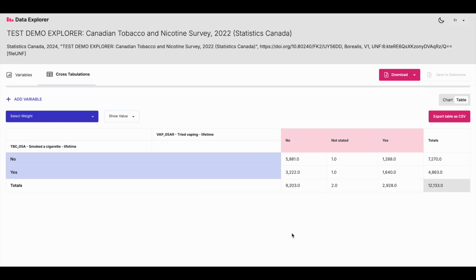The table displays the frequency, or count of observations, within each cell, representing the intersection of the two selected variables. For example, when examining the relationship between Smoke a Cigarette Lifetime and Tried Vaping Lifetime, the table will reveal the number of individuals in each vaping category who have reported smoking a cigarette at some point in their lifetime.